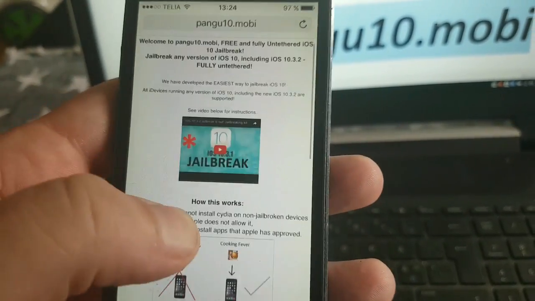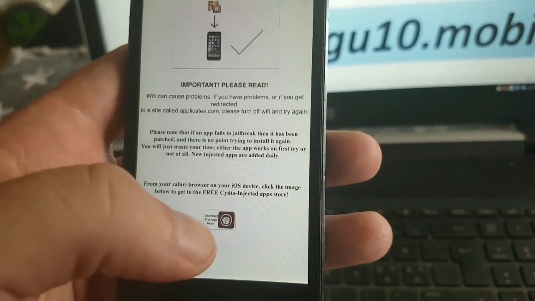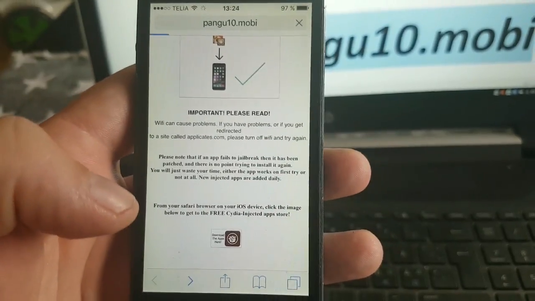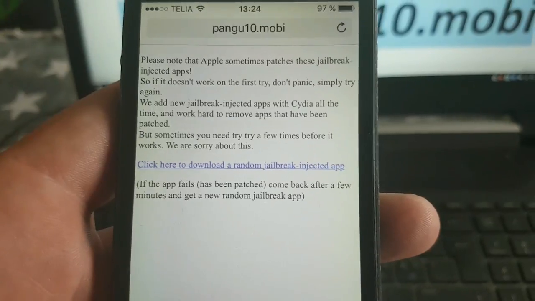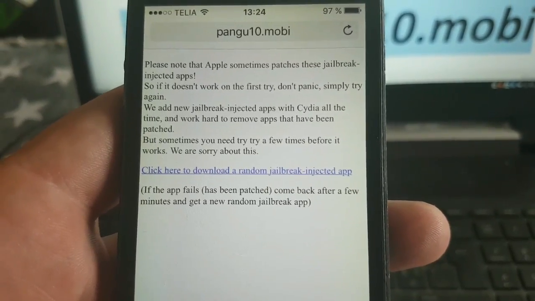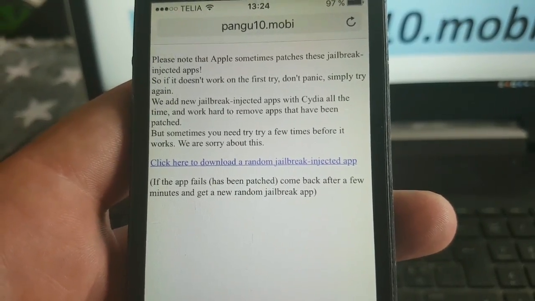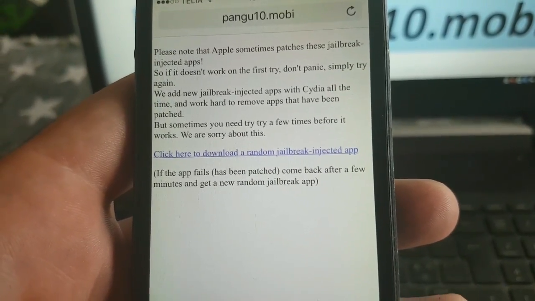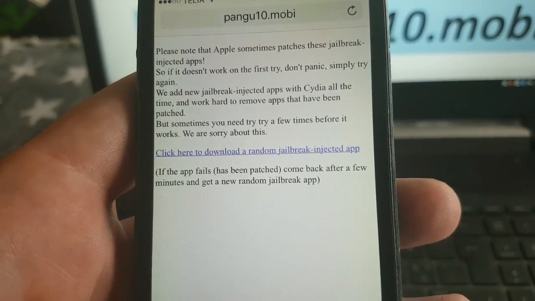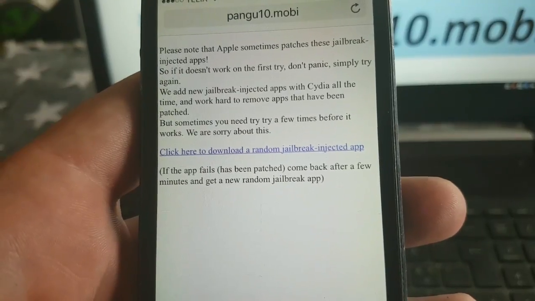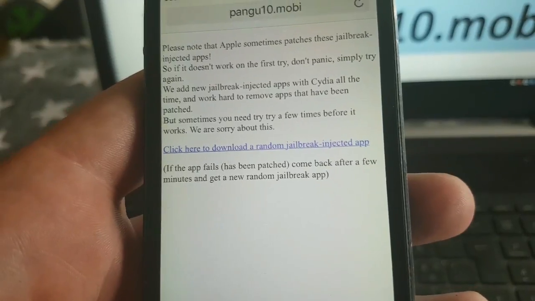So simply go to this address, pangu10.mobile, scroll to the bottom and click on this little icon here. And here they will explain that Apple sometimes patches these jailbreak injected apps. So if it doesn't work on the first try, then simply try again. Usually it works right away, but sometimes you need to try a few times. And they are adding new jailbreak injected apps all the time. So simply check back if it doesn't work.